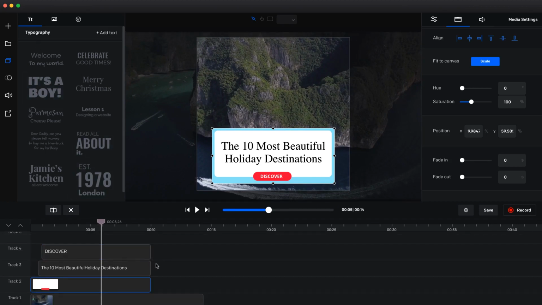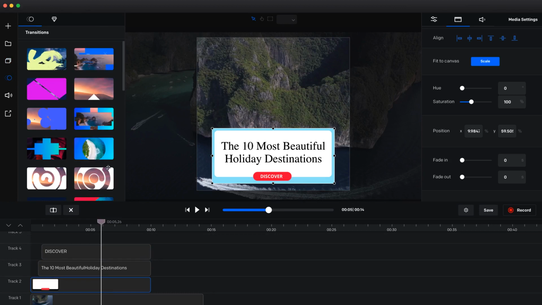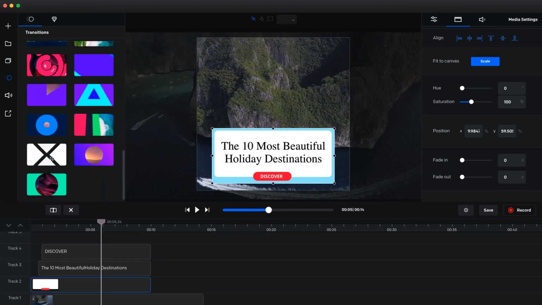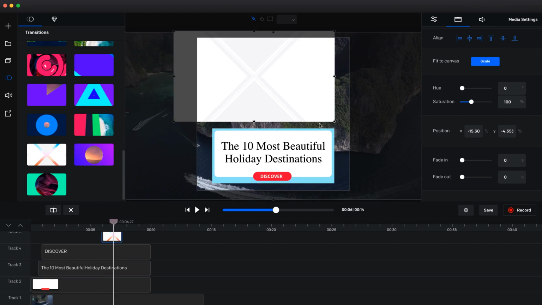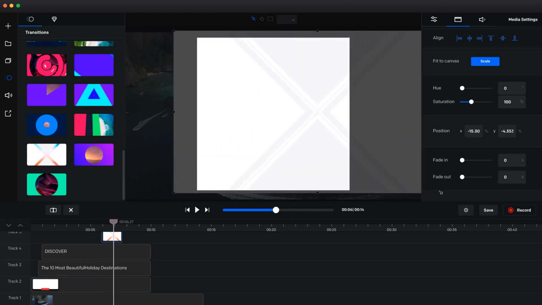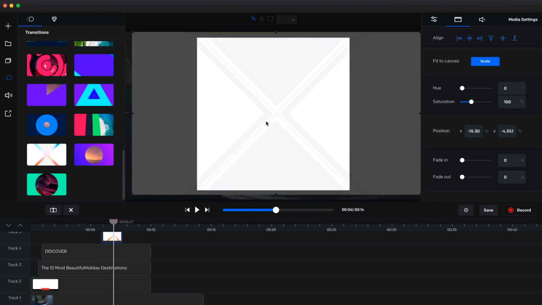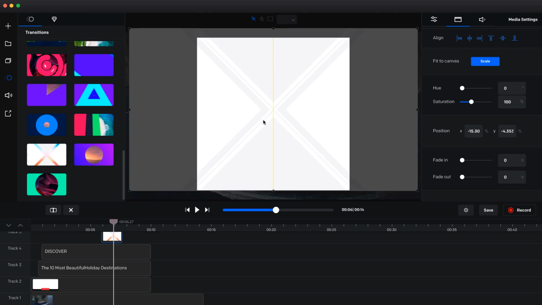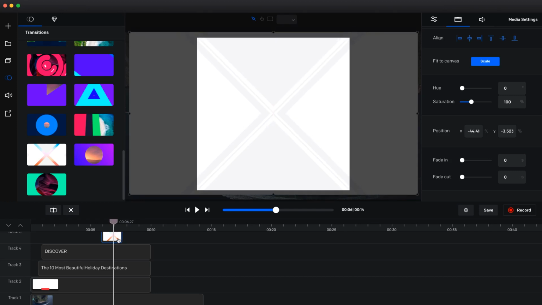So what I'm going to do is go through and add a transition. I'm going to grab this one here. This one looks really cool. Whoops, just bring it down and make it bigger. Go across to the middle so you can see it a bit better. Okay, like this. I'm just going to bring this up like that, bring it across. And that's looking really cool.